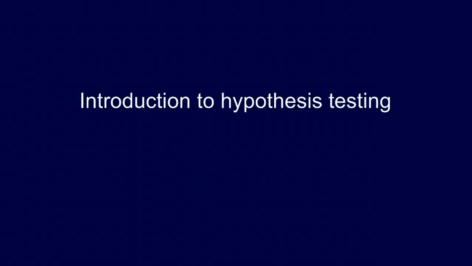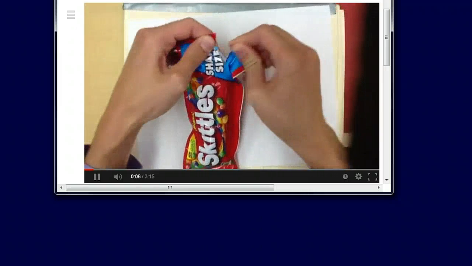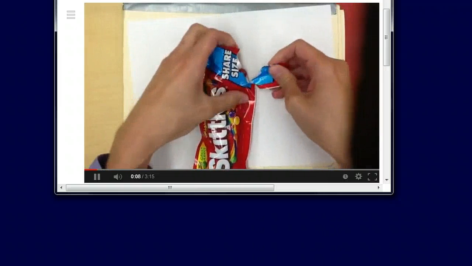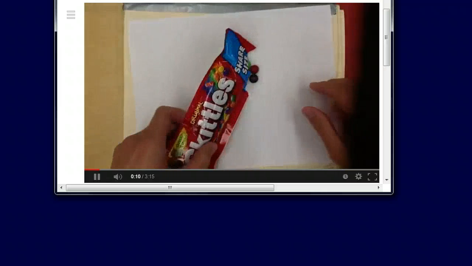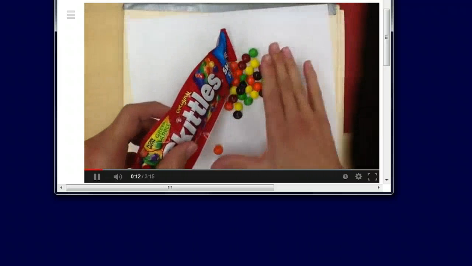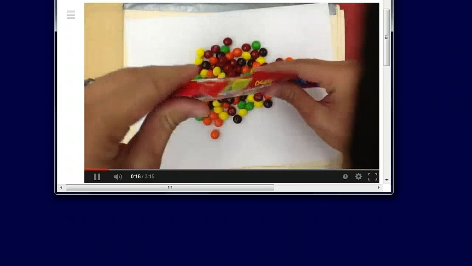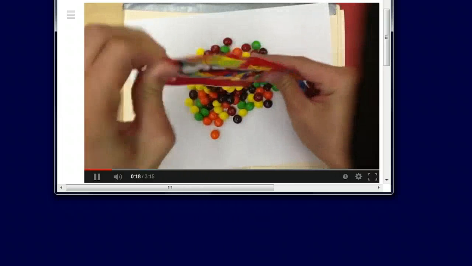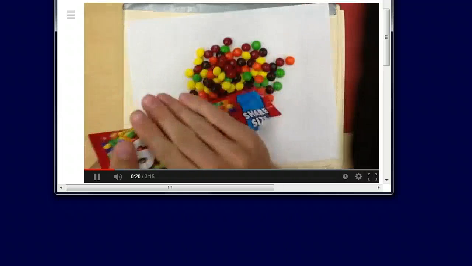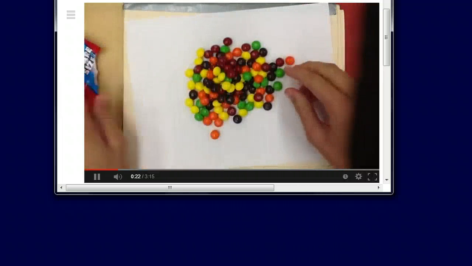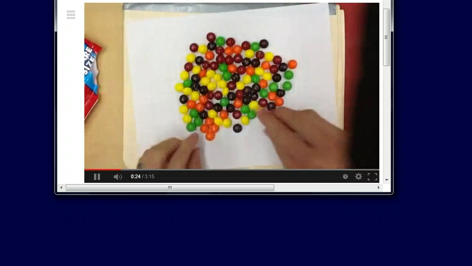Let's start with a new concept called hypothesis testing. To start with, we're going to look at a situation with a bag of Skittles. Here I have a standard bag of Skittles, and I'm going to open it up and dump out all the contents. Now, I want these Skittles to represent all Skittles possible, and since the easiest way for me to take a random sampling of Skittles is to buy a single bag, that's what I did.